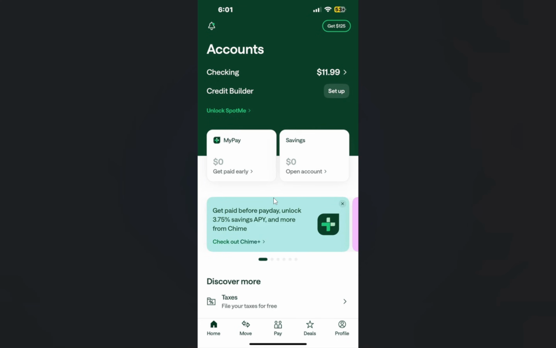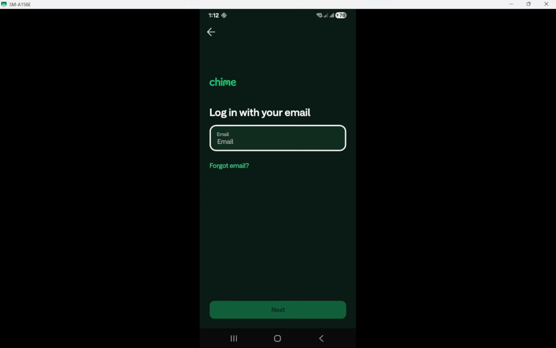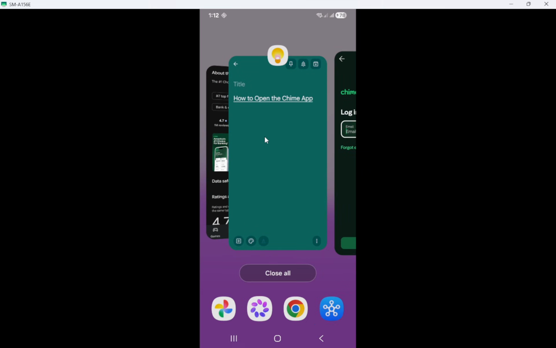First, make sure the app is updated to the latest version, because outdated versions can sometimes cause problems. You can also restart your phone and try again, which often fixes minor loading or login issues. If you forgot your email address or password, use the recovery options on the sign-in screen to reset your information. And if you still need help, you can contact Chime member services or visit the Help Center for additional support.